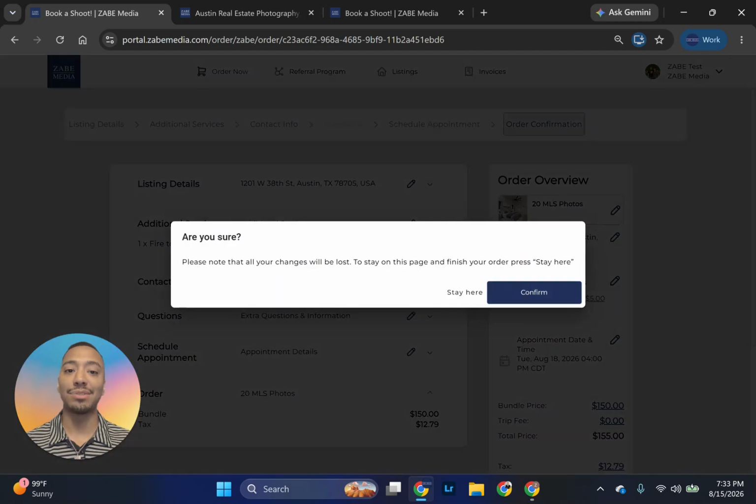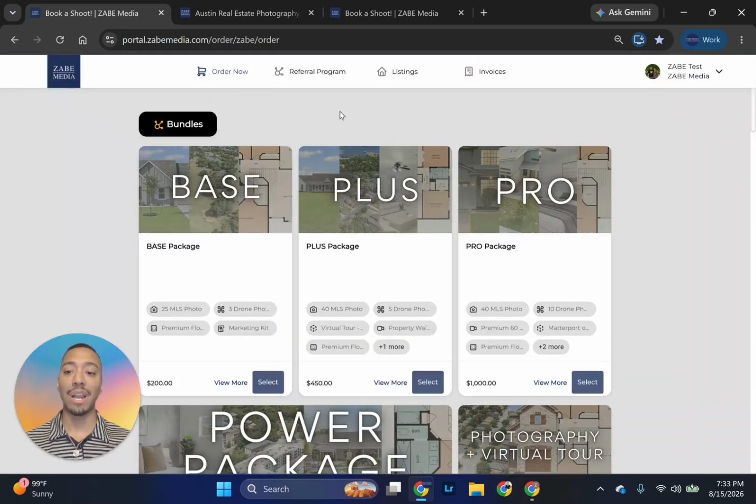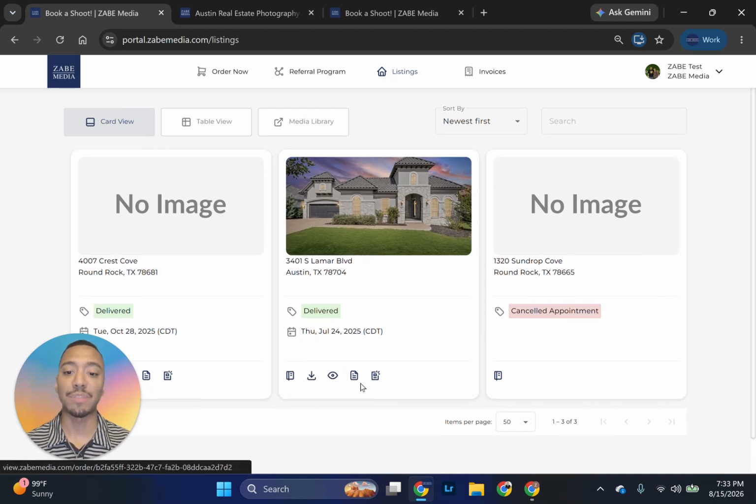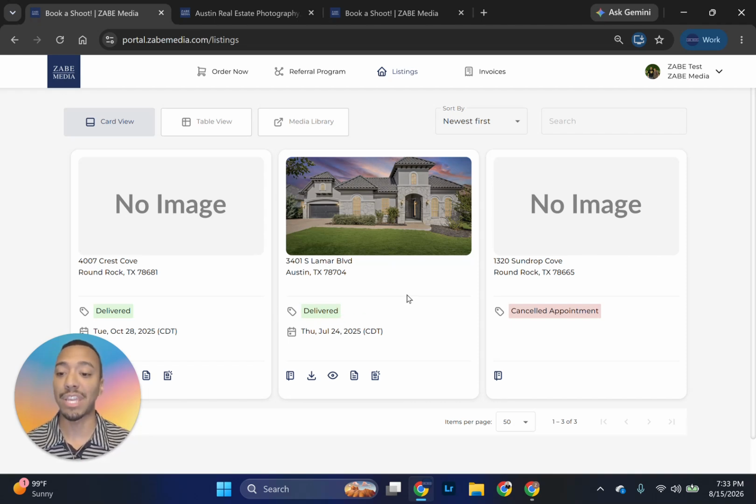So going back to the order form, we can move on to the next part, which will be listings. So every time you get a listing with us, this is where you'll see everything. This is where all your listings will live. So we'll go through which each of these blue icons have to offer. But let's say this is your latest listing. You'll know your photos are delivered when it says delivered, or you'll see a delivery email in your inbox.